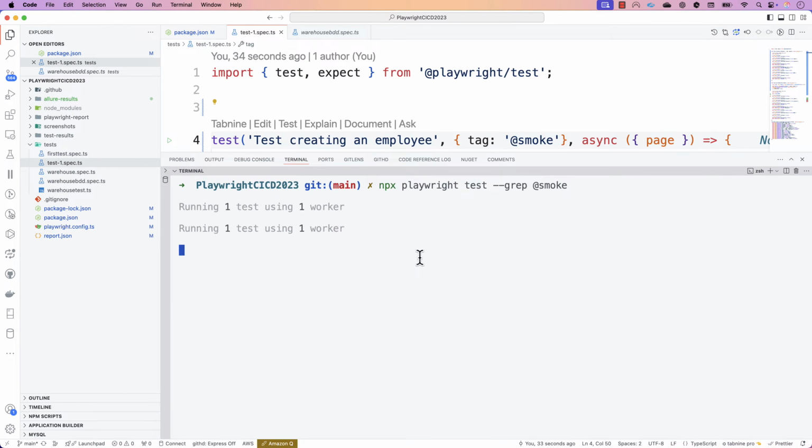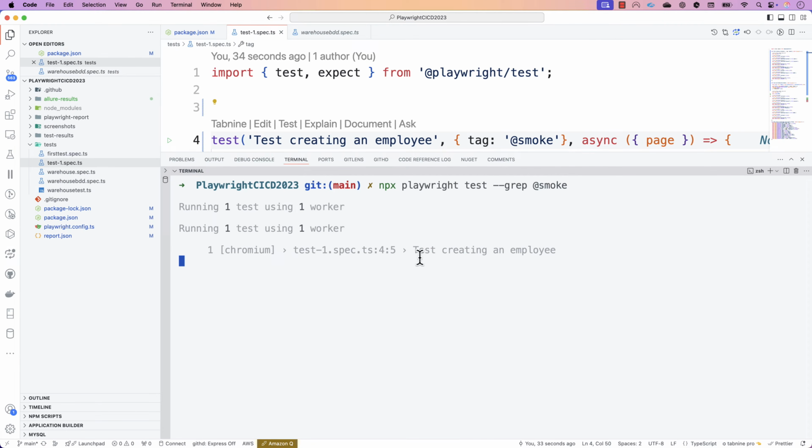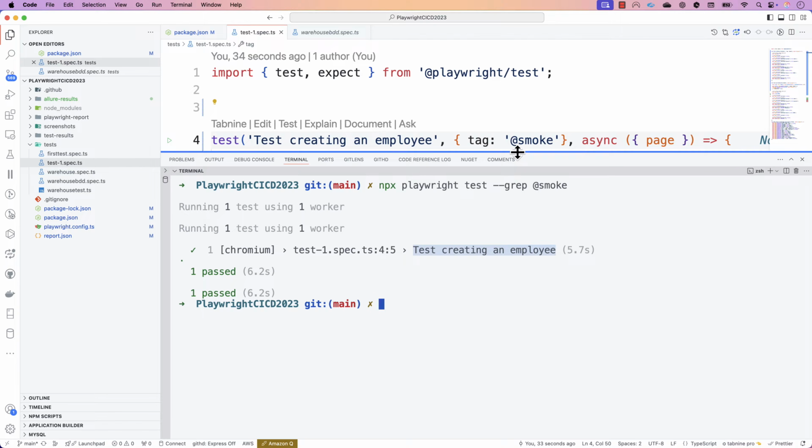If I do that, you will notice that it is going to run only one test, just the test creating an employee. And you see that the test has passed. This is quite cool. This was not something we were able to achieve before, but now we can do it with the power of this new tagging feature, which was introduced in Playwright.